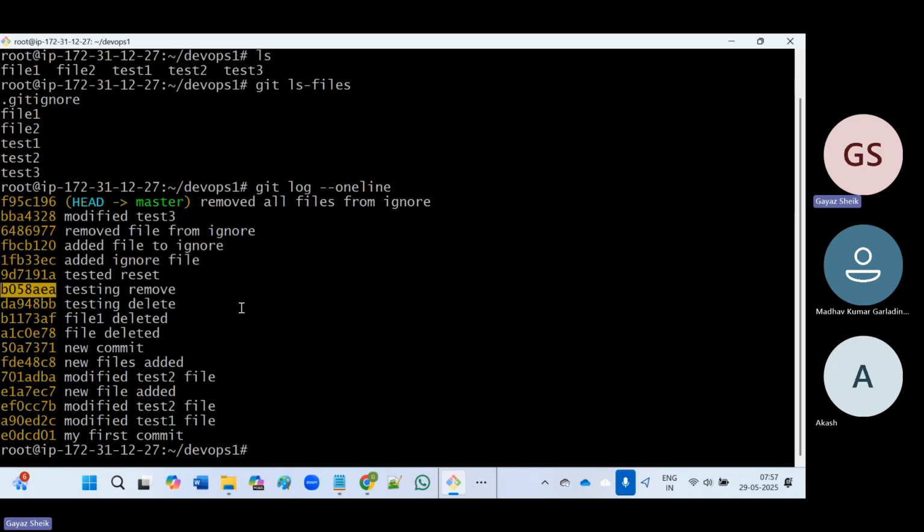But in real time we will have hundreds of commits. So just by seeing the commit ID, we cannot identify what changes we did in a particular commit ID. Okay, so my intention is I want to add some tag to my commit ID, so that by seeing the tag, I can easily identify what operation I did in a particular commit ID.